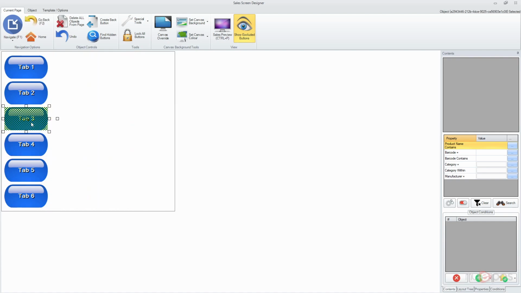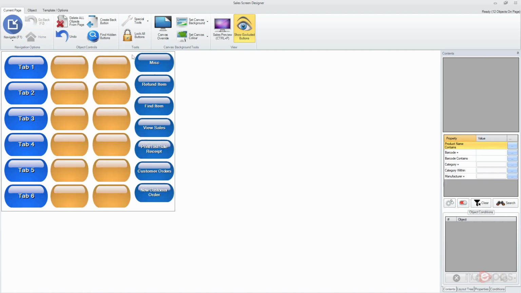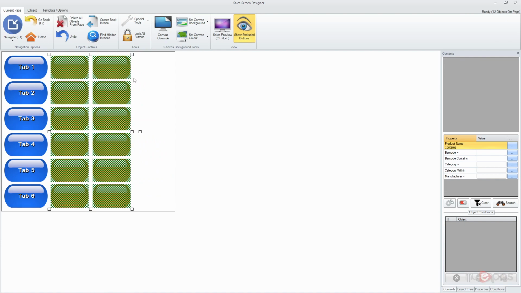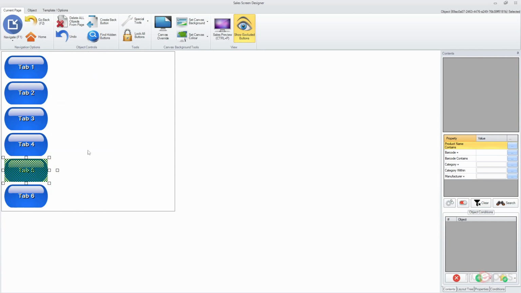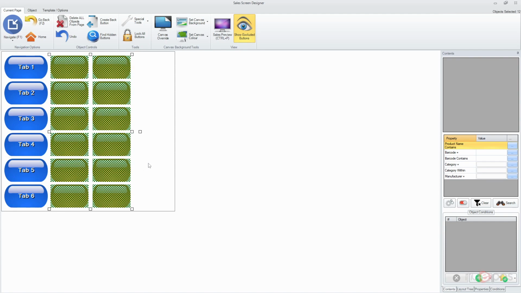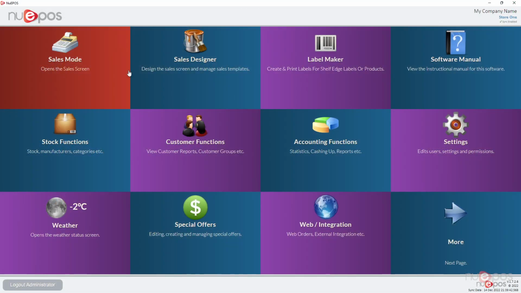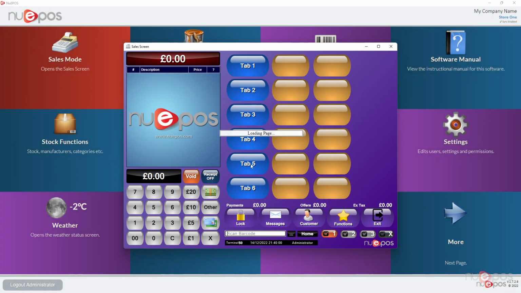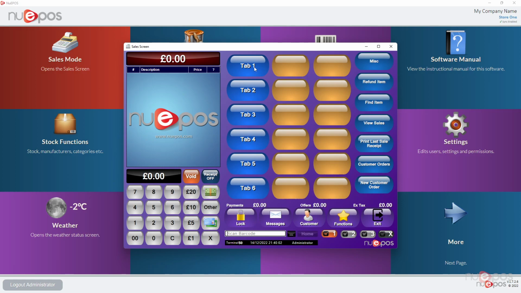So I'll double click the tab 3. Oh, I should copy and paste them first. Copy, paste, paste, copy, paste, copy, paste. Okay, so if we just have a quick look at that now, if we go back to the sales mode, tab 2, tab 3, tab 4, 5, 6, and 1.